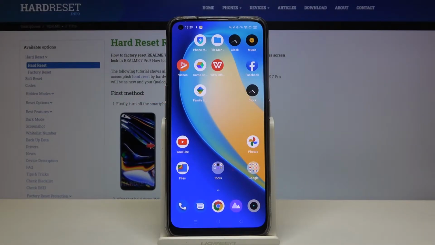Welcome, here I've got Realme 7 Pro and I'm gonna show you how to use the camera Pro mode on this device.